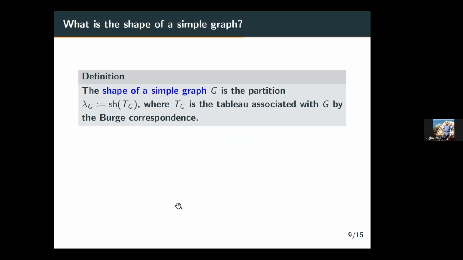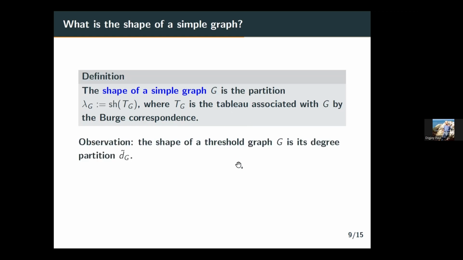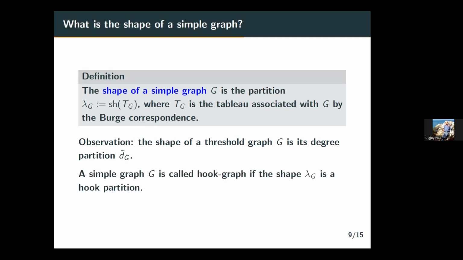Analogous to the case of words and insertion tableau, here we define the shape of a simple graph as the shape of the semi-standard tableau obtained by applying the Burge algorithm on G. And one can observe that if the graph is itself threshold, then the shape is just the degree partition of it, rearranging the degree sequence. And a simple graph is called a hook graph if the shape is a hook partition. So we are interested in characterizing the shapes: given an input, can you decide what the shape of it is?